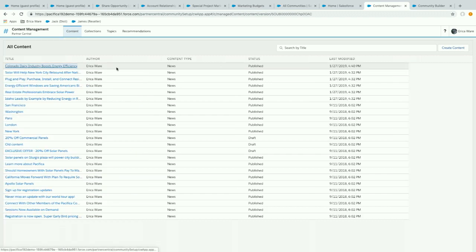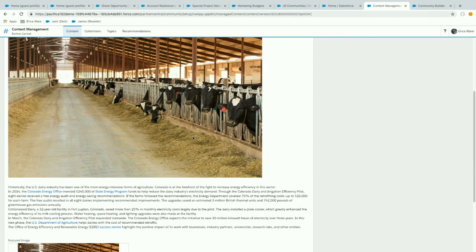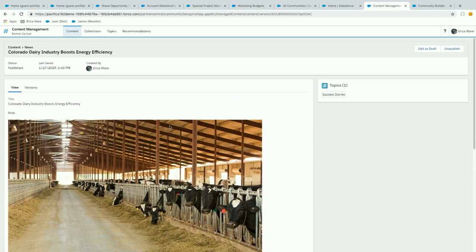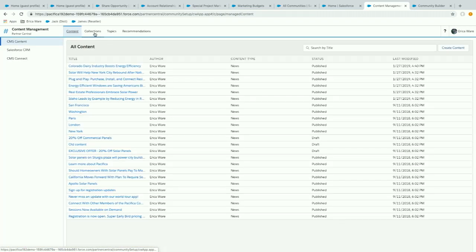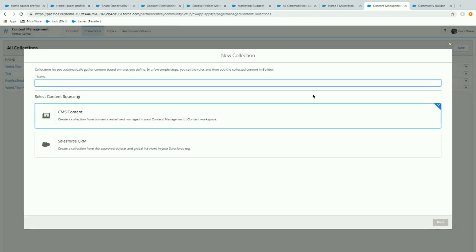Now I can drill down. As you can see, she can create a whole bunch of engaging content. She can drag in images, videos, whatnot, and she can tag this content to the topics that she wants to cover. So what I wanted to show you guys is that she can now create collections out of this content. So let me demonstrate how she'll be able to do it.